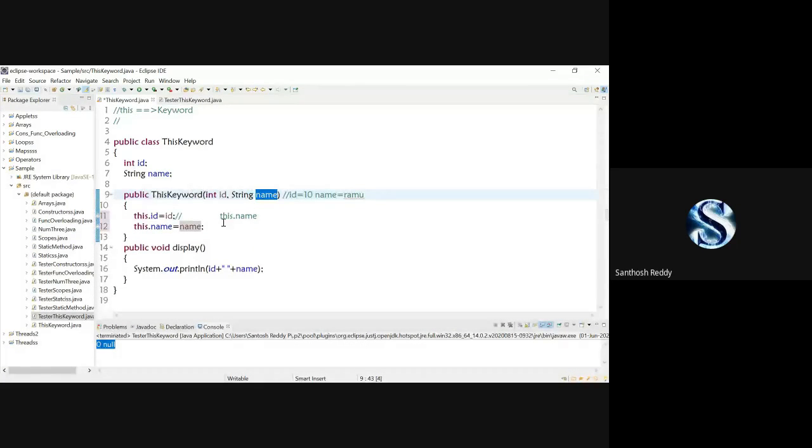For any method, if you pass a parameter, that variable will match this. When you use this dot, it makes use of the current class variables. So when I write this dot name, it will be treated as the instance variable.